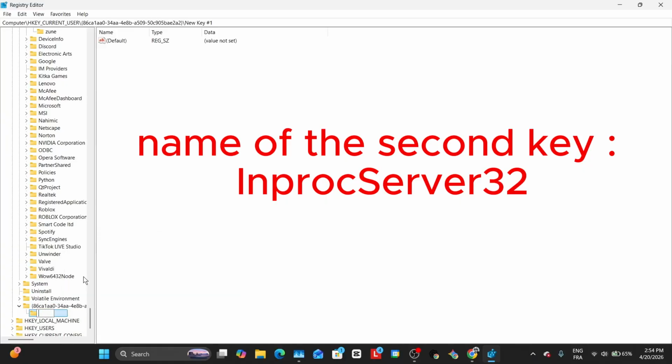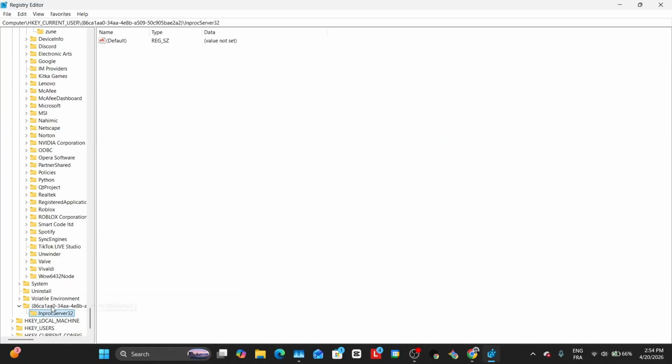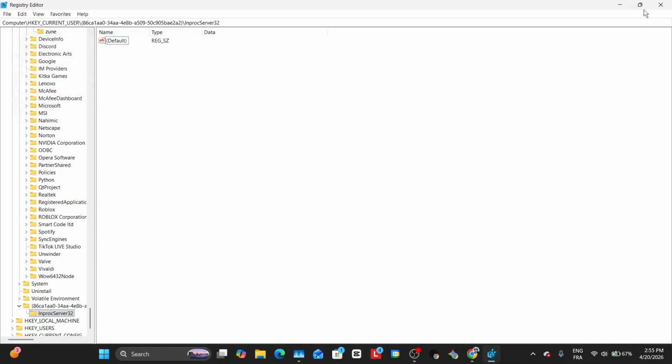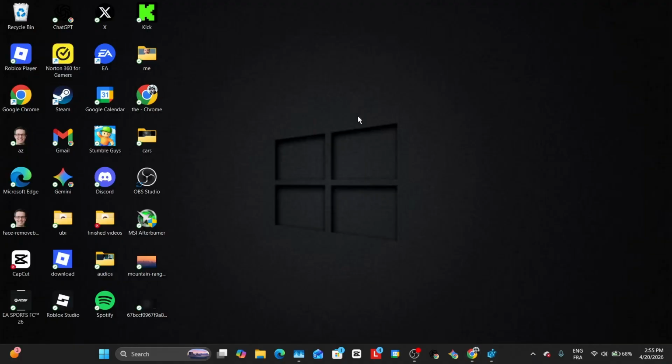Now click it, and on the right side, double-click Default. Make sure the value is completely empty, then click OK. Close the editor and restart your PC.